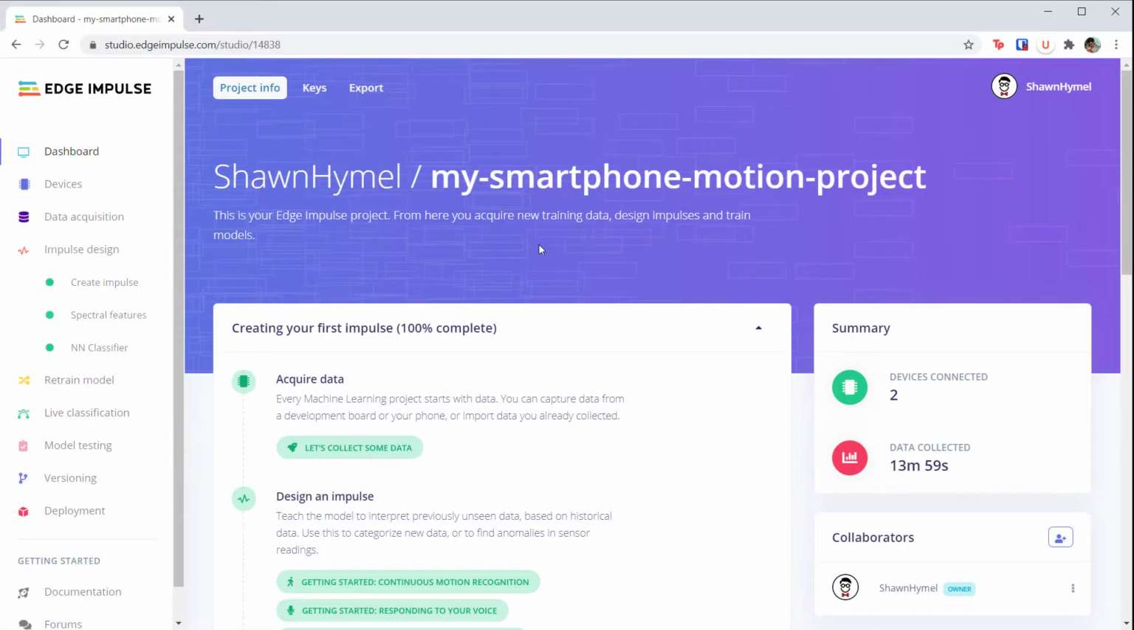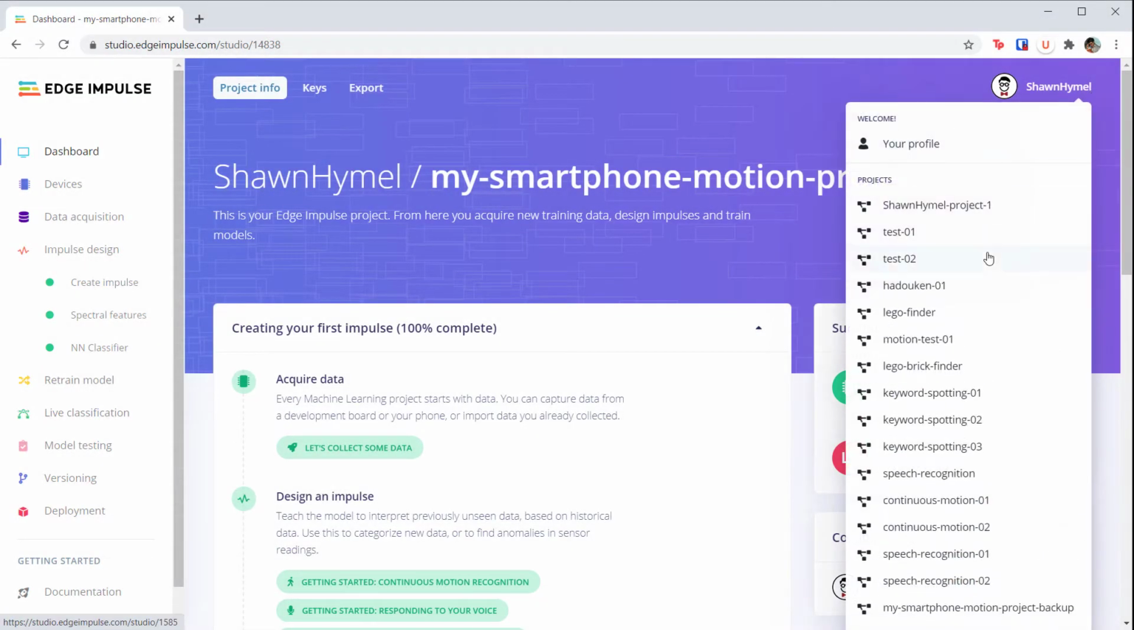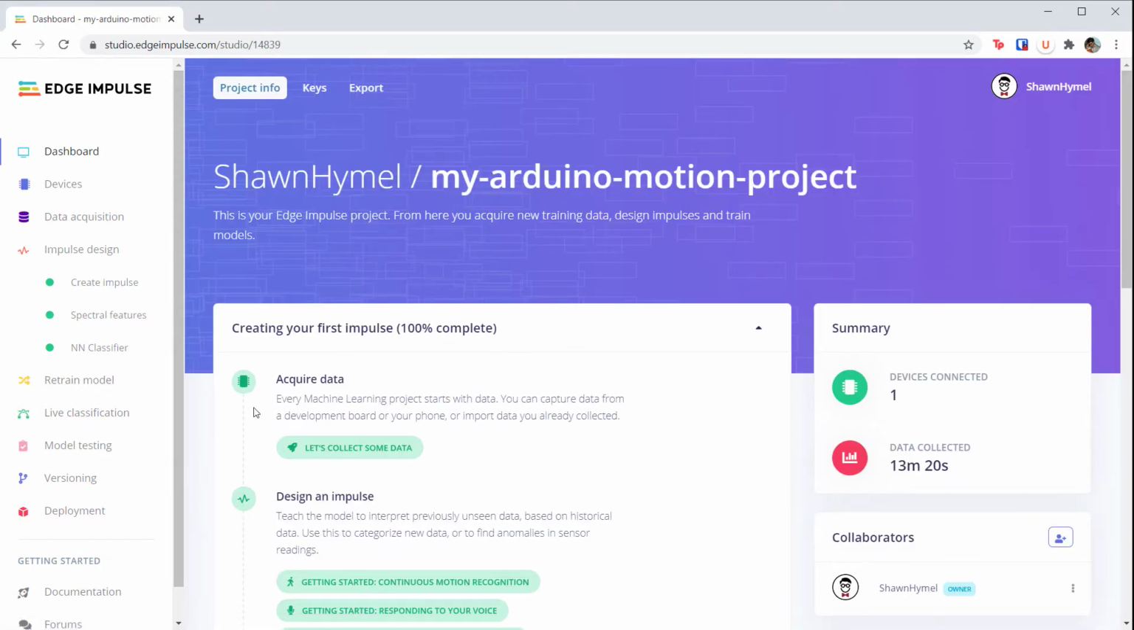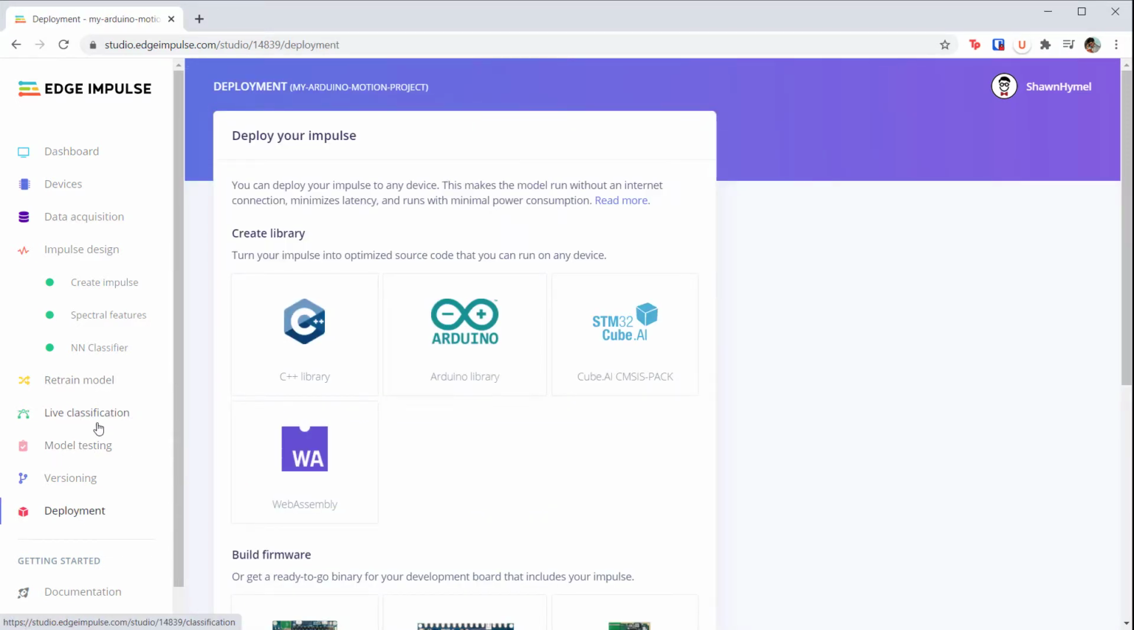If you'd like to deploy your trained model to the Arduino Nano 33BLE Sense, head to the deployment page of the Edge Impulse project you made for Arduino. Feel free to do the model testing and live classification. They would work very similarly to what we did in the phone deployment lecture.